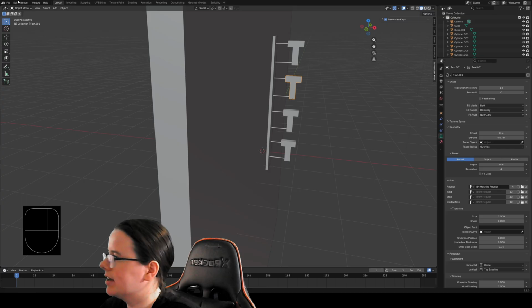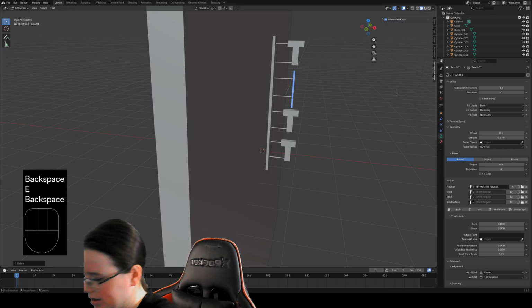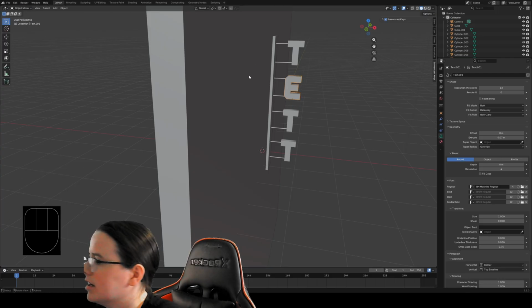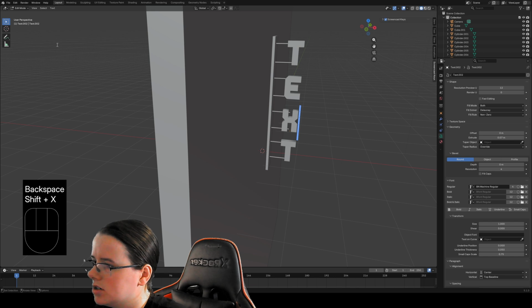Alright, so now we're going to take this E right here. Let's change this to an E. Sorry, take the T and change it to an E. Let me know if I can get my words out today. And then we'll go ahead with an X as such.